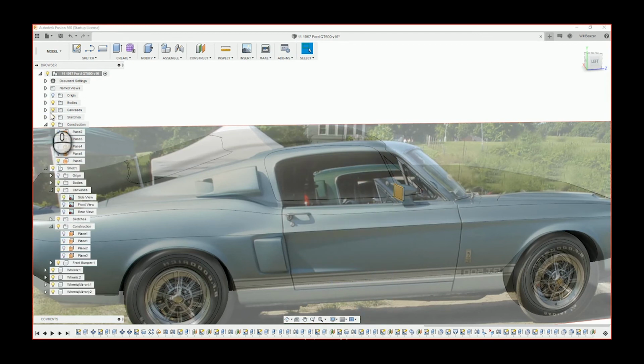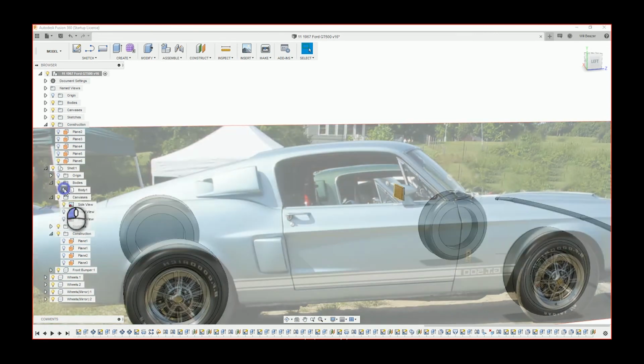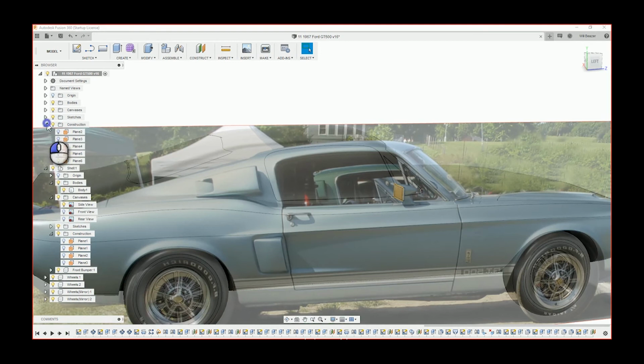All you have to do is go to construct, offset plane. You could offset the XY plane, I think that's the XY plane, and just drag it up to it. But yeah, absolutely ridiculous.